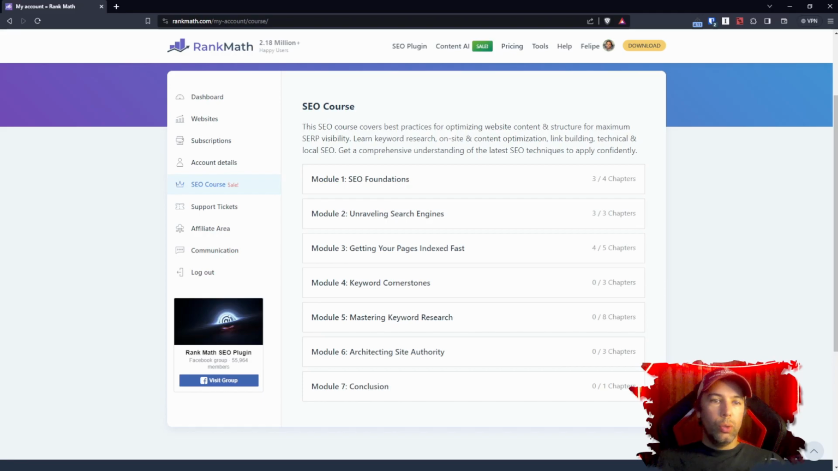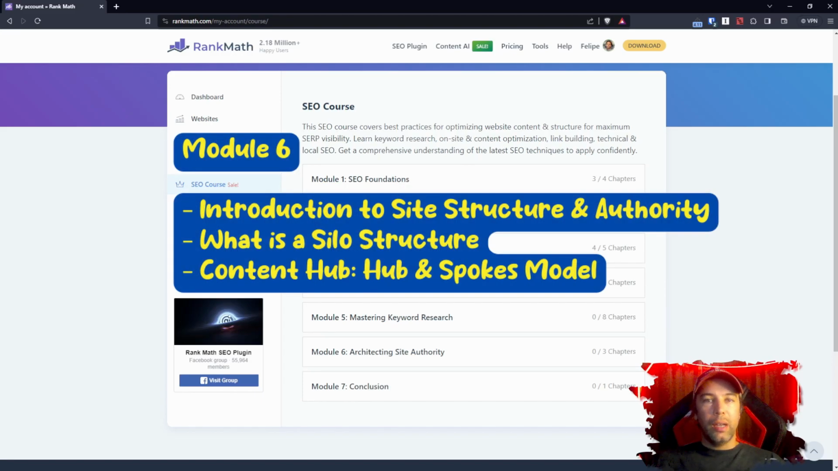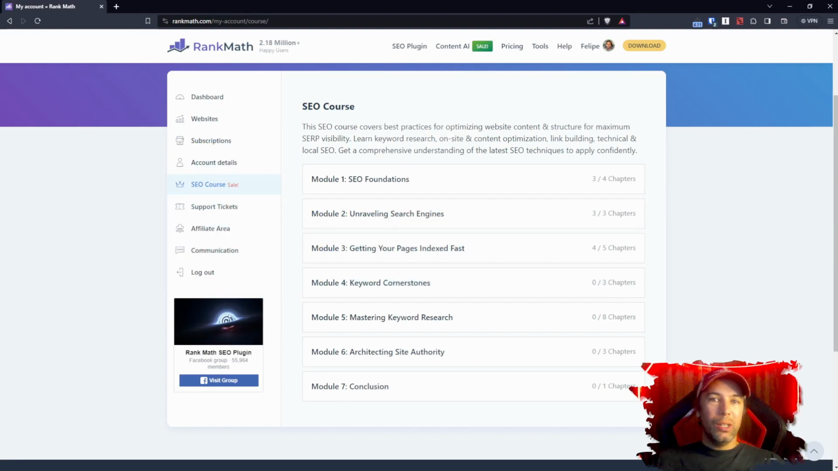Going into module number 6, which is about architecting site authority. This one is awesome because they're going to be talking about main content hubs and silo structures for your pages, and explaining the super importance of that in regards to how you generate authority, and how you can lay out your content in a way that is going to be more attractive for Google and search engines, because they are looking specifically for that: how you can build a content hub and how you can silo different contents to appear with a better authority.